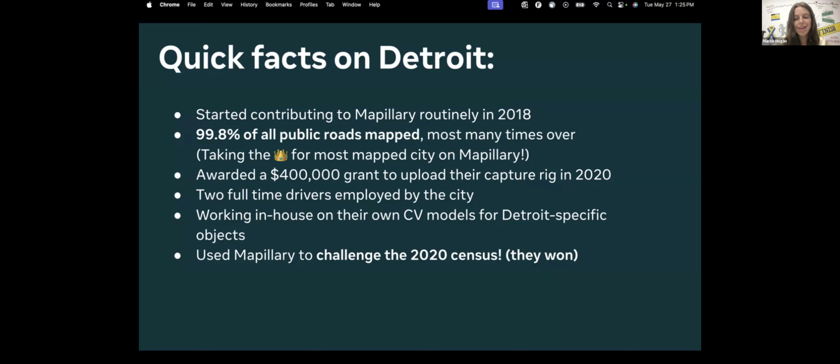And most interestingly, they were able to use Mapillary to challenge the 2020 census. That story largely falls on the fact that they were consistently updating their own imagery each day. Google Street View might only drive the city of Detroit's roads once a year, or they were only getting vendor imagery maybe once every 2 years. But because they're using Mapillary, they had a lot of great evidence that there were people living in homes that the Census Bureau marked as unoccupied.